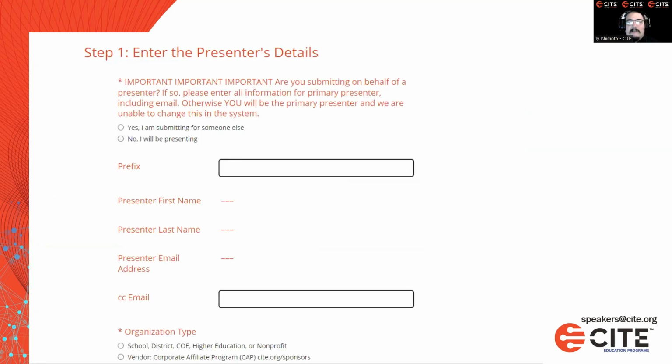Once you've created the account, it will ask you to enter your presenter's details. Now, this CC email: if you are submitting a session for a speaker, you still use your email, because the CC email will be who's getting the notifications for the process. If you are in charge of setting the event up for a speaker, you'll want to make sure it's your email on there, but the presenter's first name and last name will be auto-filled from the account that you've created. So create the account on behalf of the speaker, with your email as the CC email.